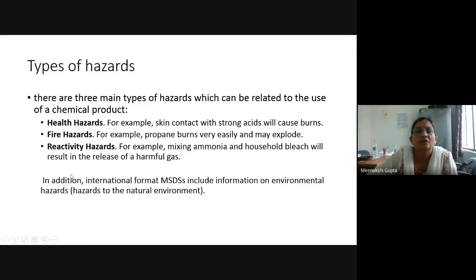So health hazard can be when the chemical contacts the skin, like strong acid can cause burns. Then fire hazards, where there are several inflammable chemicals, like propane, which can cause burns and explode easily. And there are environmental hazards.